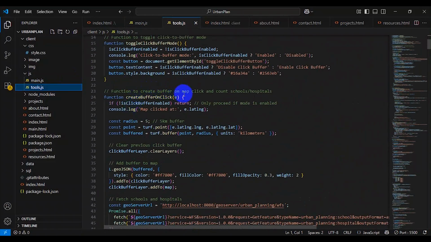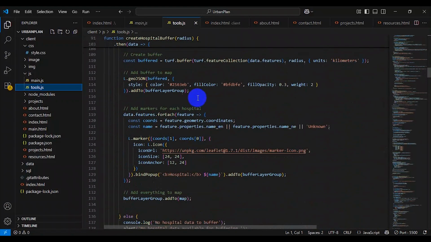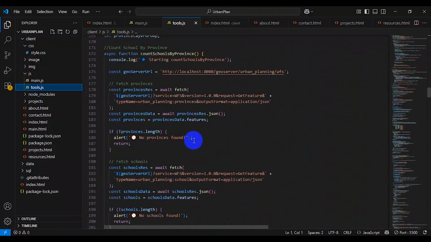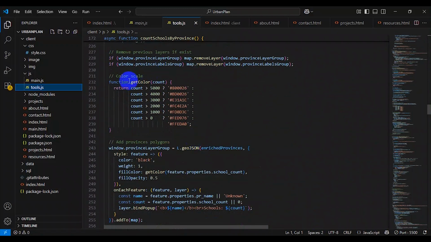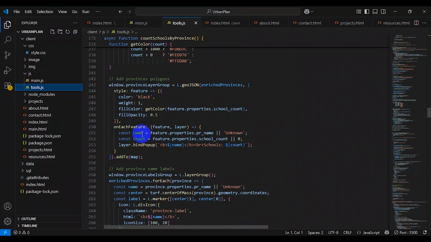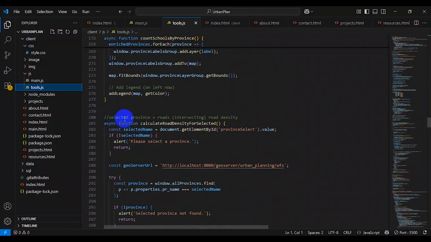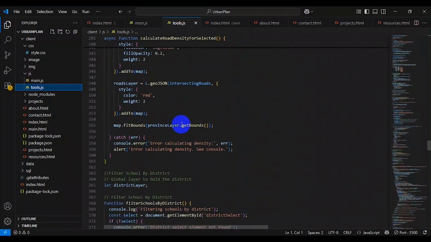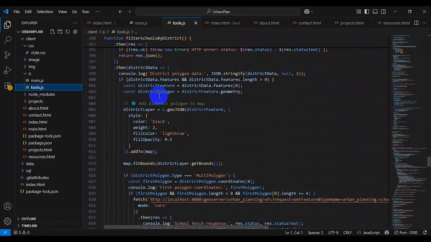It will create the buffer on the map, create hospitals buffer, filter pharmacy from the database, create maps, choropleth map, it will create the density, calculate the road density for selected provinces, and filter school by district, which filters the schools by districts.